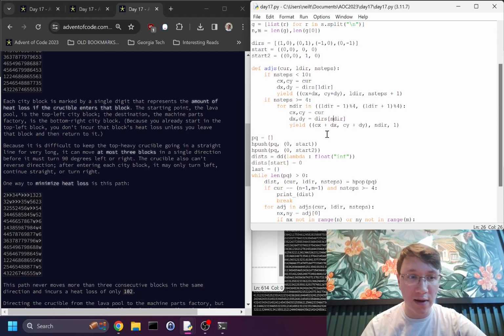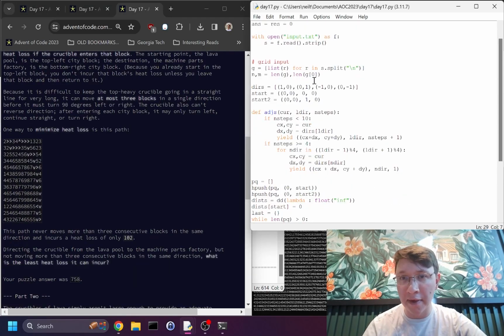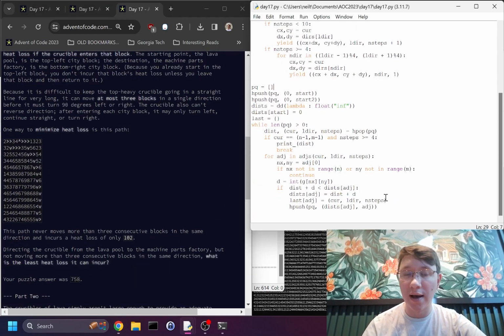But yeah, that is all I have for day 17. Other than that, it was a straightforward dexterous. I say straightforward, but my dexterous in fact had a bug in it. This is mostly a textbook implementation of dexterous with a few extra things. But yeah, dexterous is just the algorithm to find the shortest paths.